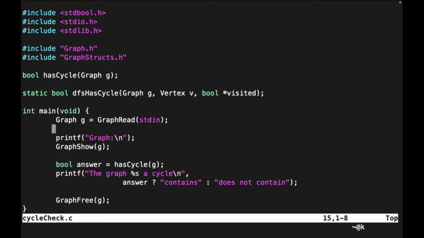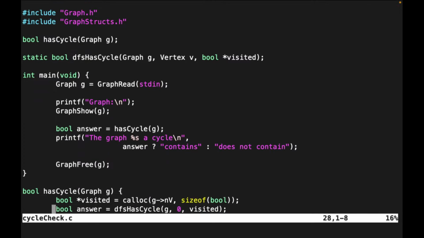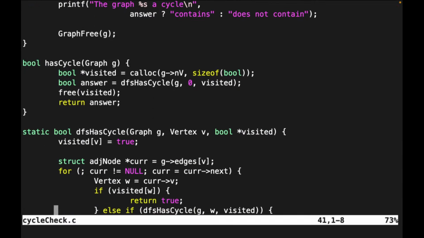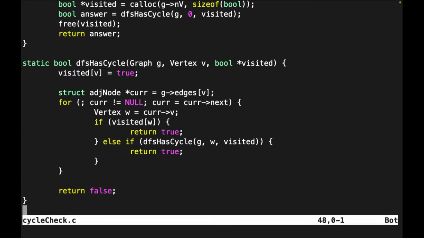All right, so here it is. In this program, I just read in the graph and then print out the graph and then call the hasCycle function. It's going to check if there's a cycle and it's going to print out a message telling us if there was a cycle. These functions are just implemented the way the pseudocode was written. So, create a visited array, call the recursive helper function starting from vertex 0, and then this is the recursive helper function.